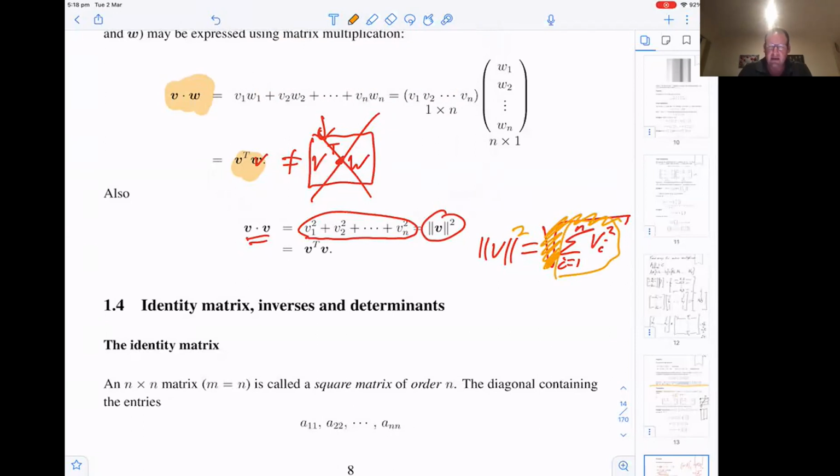Is anybody uncomfortable with summation notation? If so, then that's part of the things that you could work on in the consultation hours with me and the practicals with Amina. Okay.